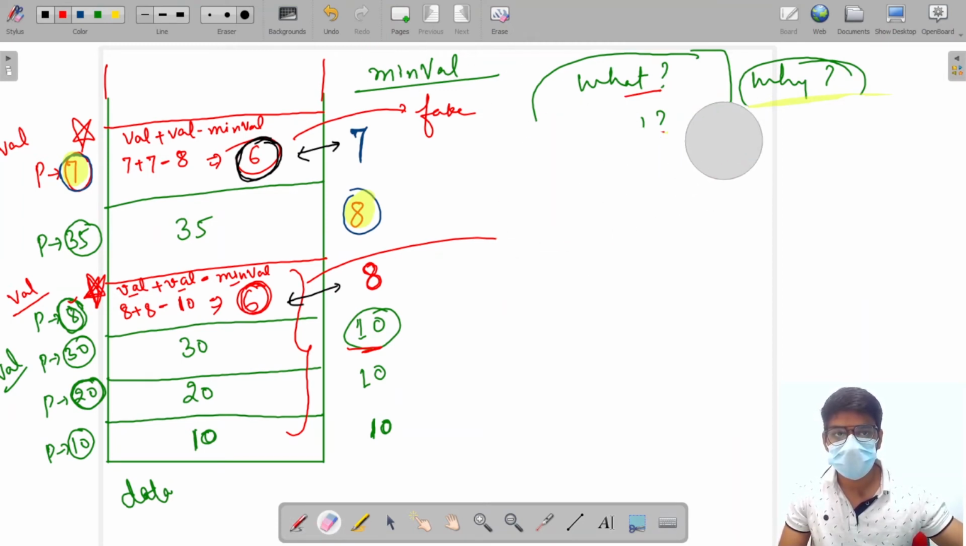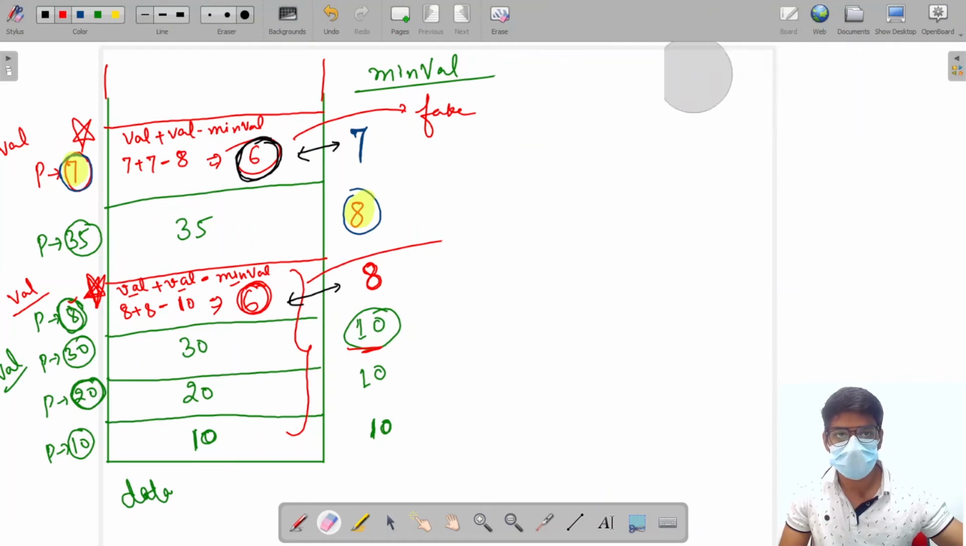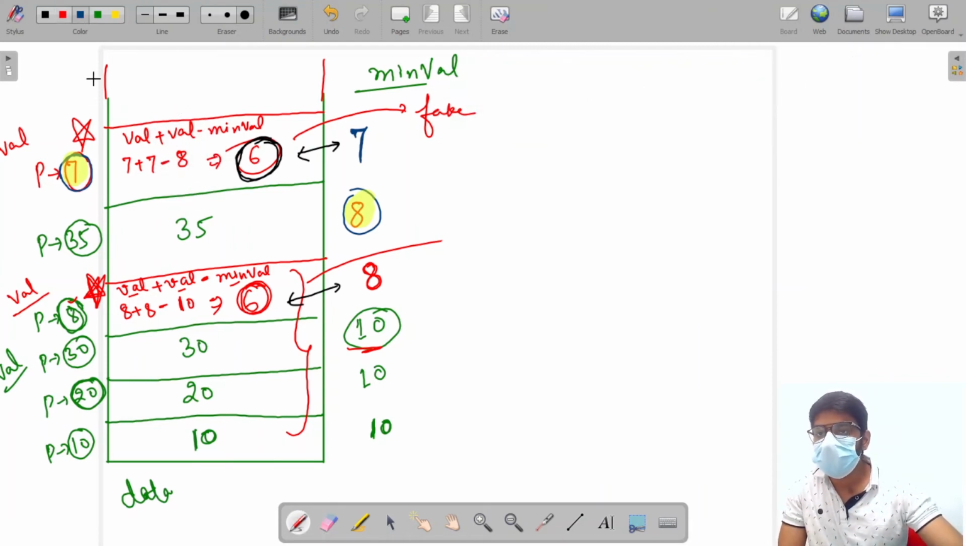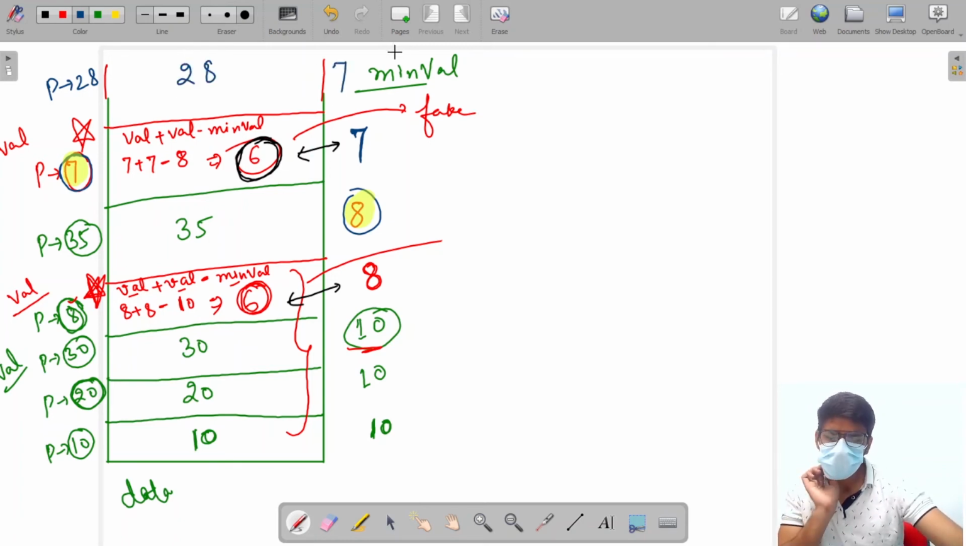Okay, so let me erase this much. Suppose we are going to pop it, let me do one more operation, that is push 28. So we just directly push it into the stack and min val will remain the same. Suppose we are going to pop it. If the top value is greater than the min val value, that means this is our original value. Okay, so in that case, our min val value will not change, because we are not popping the seven. We are going to pop the 28.